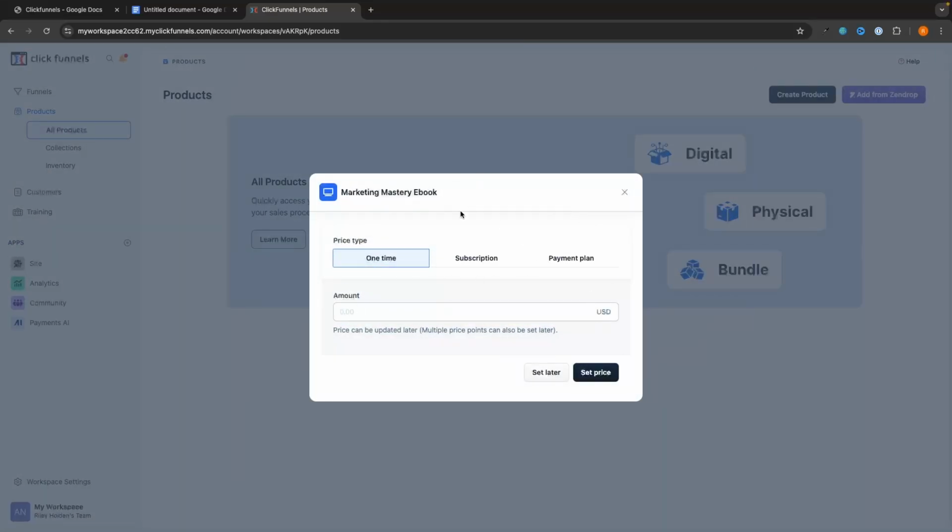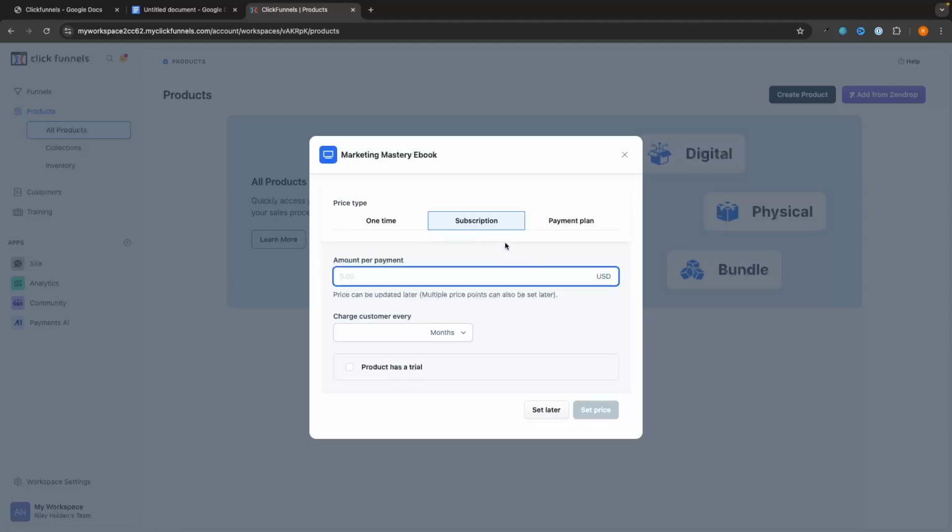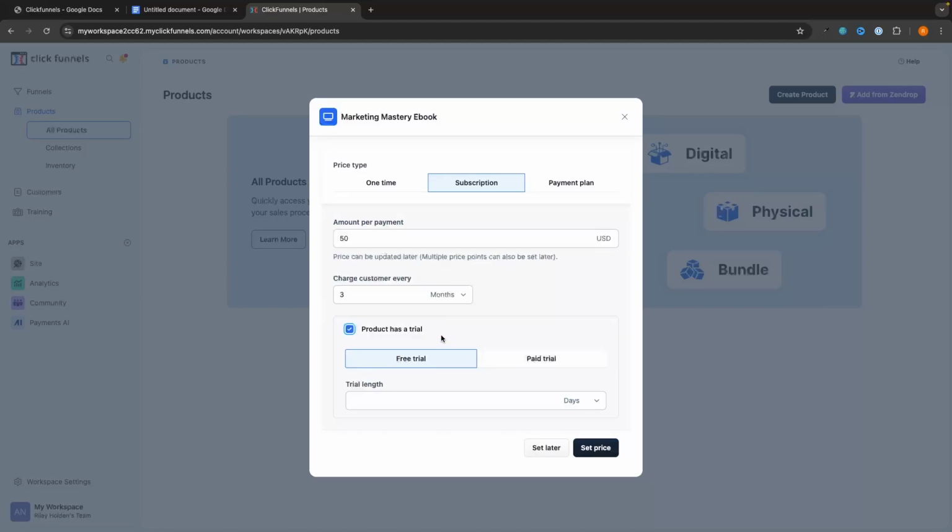We can then choose a price for this product. So we can either choose if this is a one-time payment. So I could say that this ebook is going to cost $9.99 as a one-time payment. We can also set up a subscription if we want to charge like monthly or every few months. So as an example, I could say like $50 every 3 months, or we could change to weeks, days, quarters, any of these. And we can also add a trial to this. So if we want to add a free trial, we can either go for a free or paid trial and just enter in the length of the trial right here.